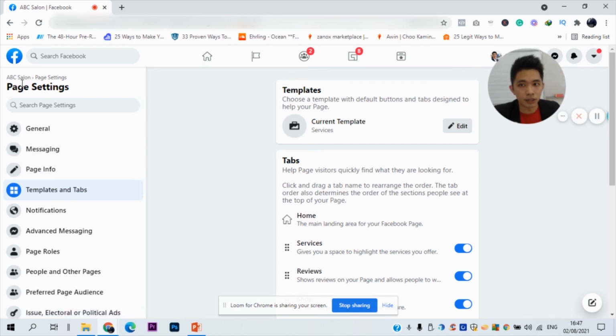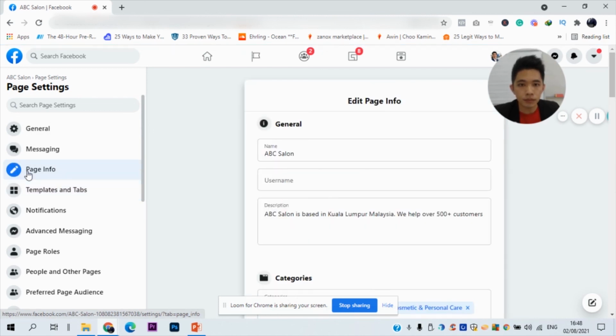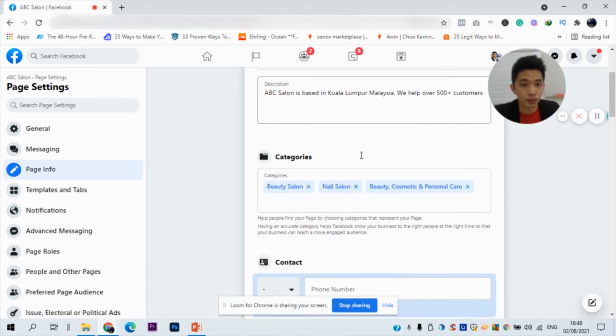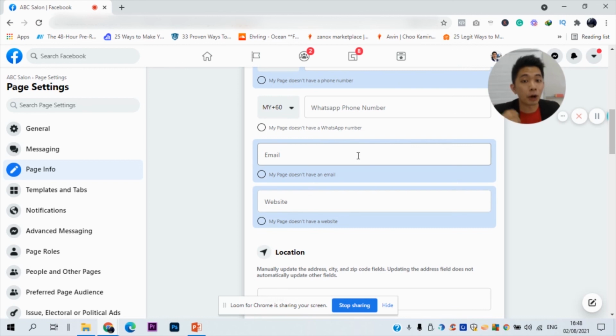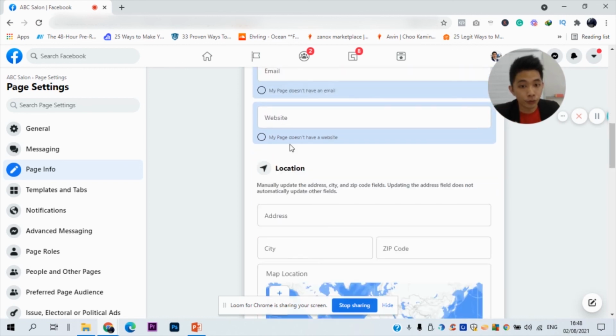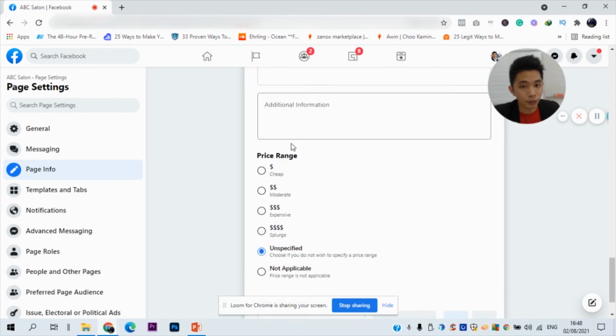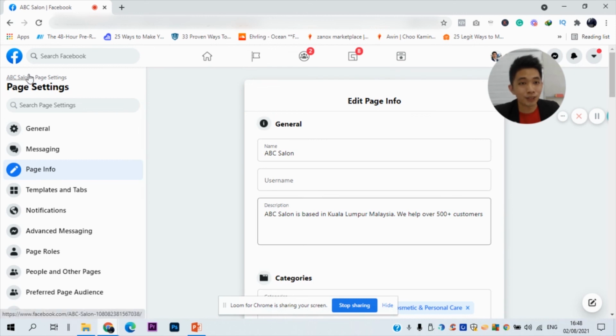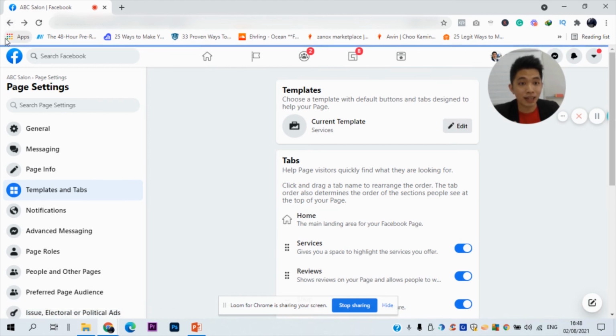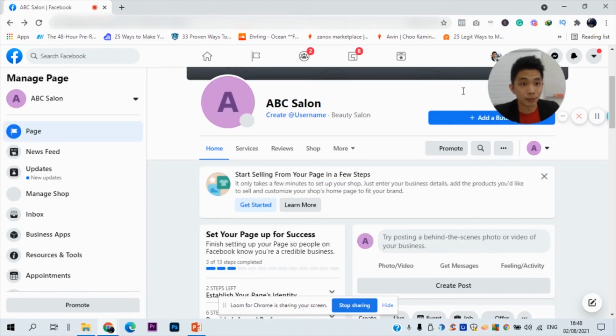Once this is ready, you can see on the left side here, we have page settings. I want you to click page info. I want you to fill in as much information as possible here, because the more information you have, the more Facebook can recommend your business, right? So you fill in all the information. After filling in all of this, save it, right? Once you save it, congratulations, you have your page ready. That's how you set up a Facebook page as a beginner, right?